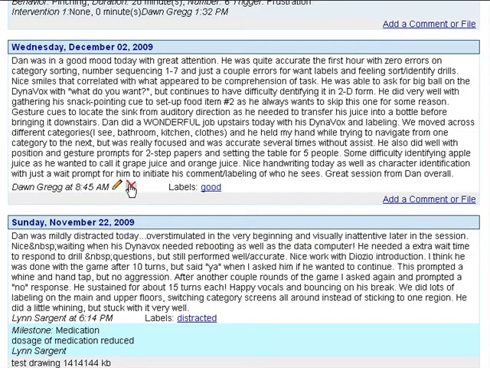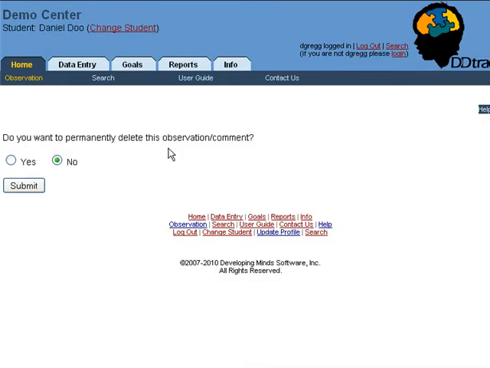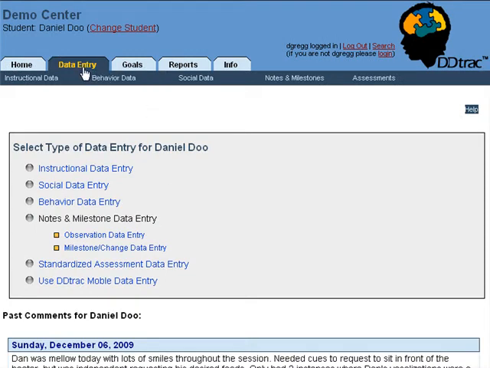For instance, I could actually delete this comment because although I entered a detailed comment, I never took any instructional data during the therapy session. To delete the comment, you'd click the X, and then it would ask you to permanently delete that comment. If you click yes, the comment will be deleted. If you leave it set at no, then you'll keep the comment. This takes you to the Data Entry tab.